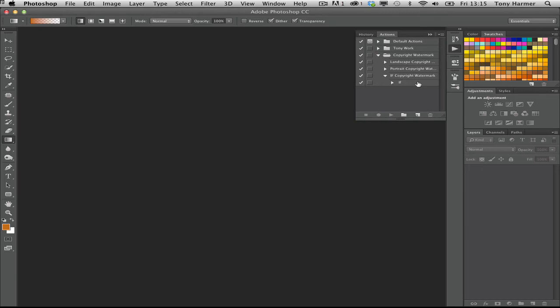Okay, there are two actions above it, so landscape copyright and portrait copyright. So if I open an image that is a portrait, I've got a particular way I would like the copyright mark to be added to it. And then if I open one that's landscape, I've got a different way that I want it to do that.